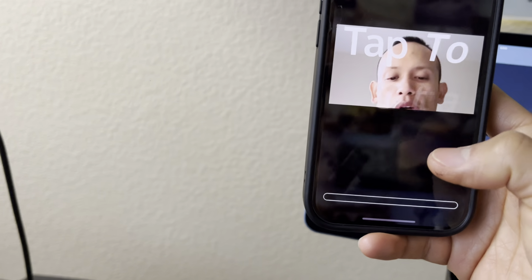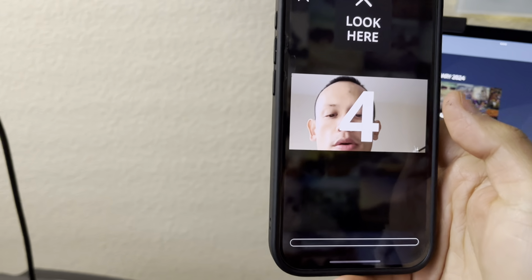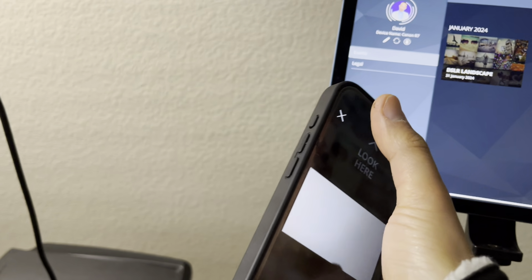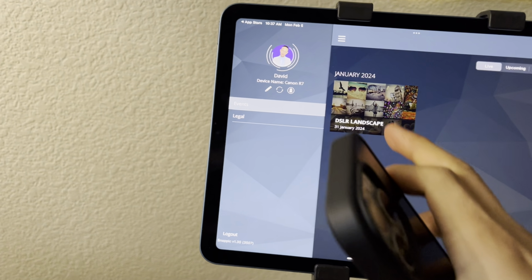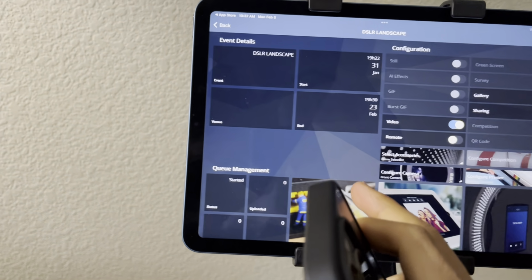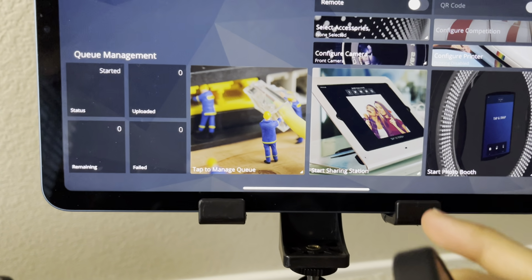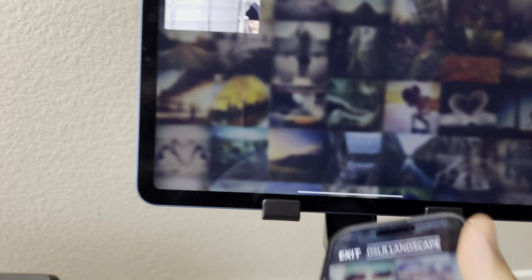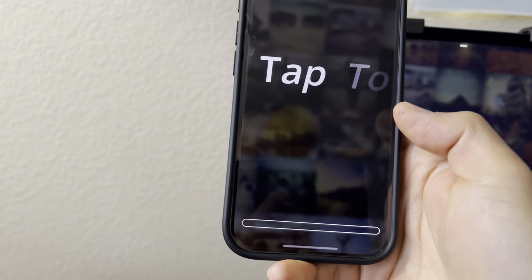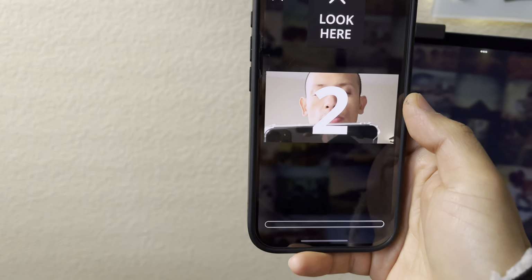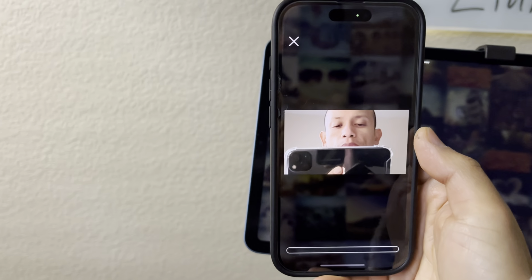So let's go ahead and test that out. I'm going to go ahead and record this video. 3, 2, 1. Well, before I do that, I should probably open the same event I have on my phone. So I'm going to go to start sharing station right there. All right, now let's go ahead and do this the right way. 3, 2, 1, let's go.